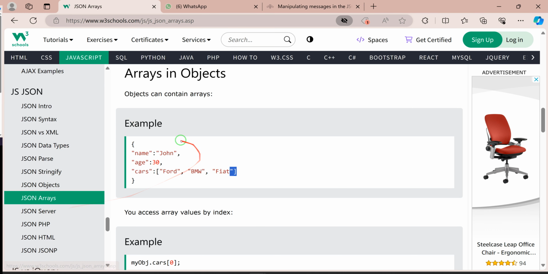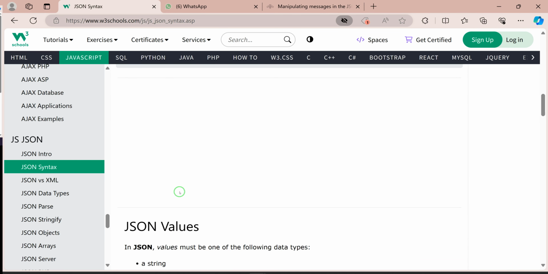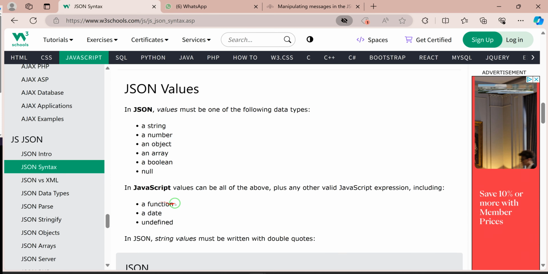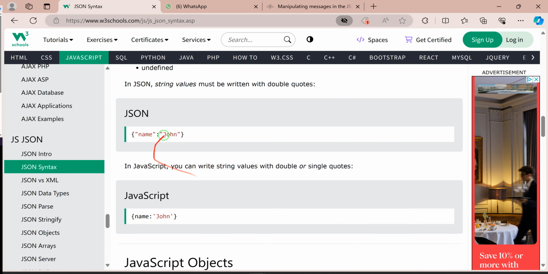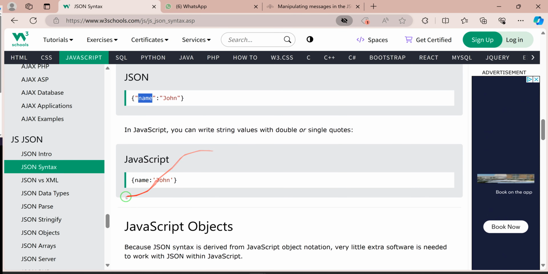So you can learn more about JSON. Let's go back to the syntax. It supports different data formats: number, string, object, array, boolean, and null. And the name is always a string. A JSON string value must be written in double quotes. The name is always a string value.